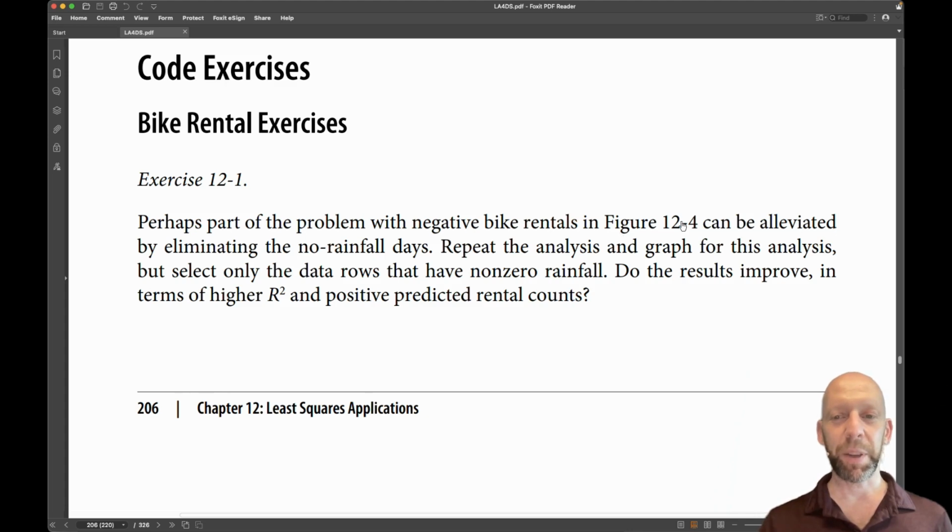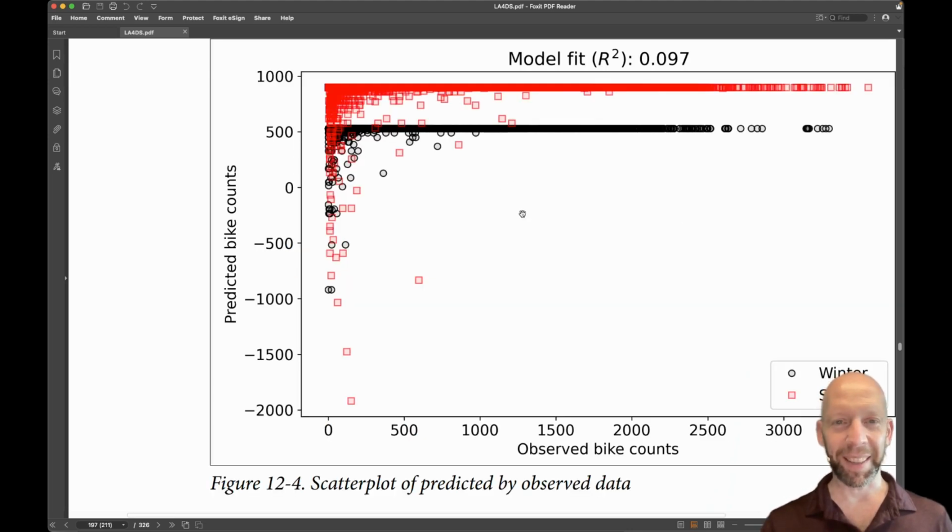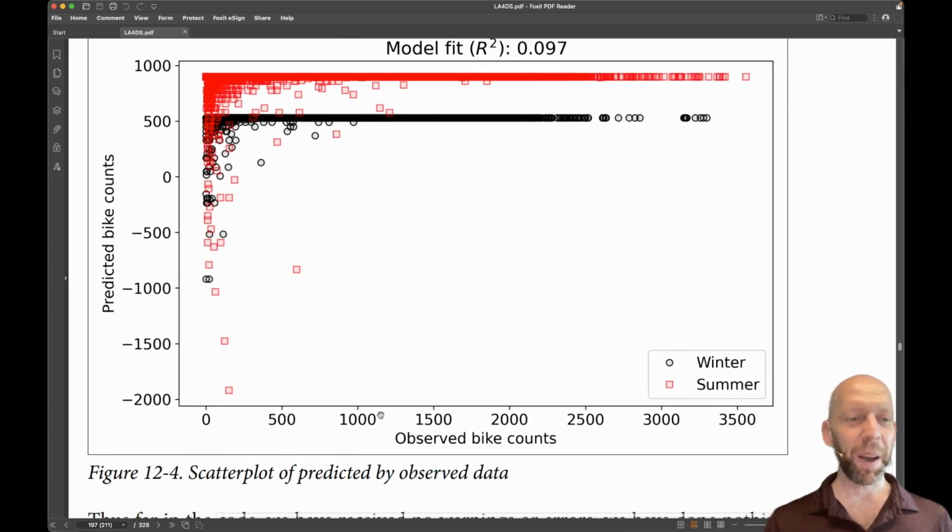Now, we saw in figure 12.4 that there was, well, maybe I'll go back and look at this. So here was the observed data, and these are the predicted data. And it doesn't look very good, right? The model fit is quantitatively low, but it's also qualitatively very poor. What you would ideally like to see is a diagonal line here, so that the observed data and the predicted data really match very closely. And that is definitely not what we see here.